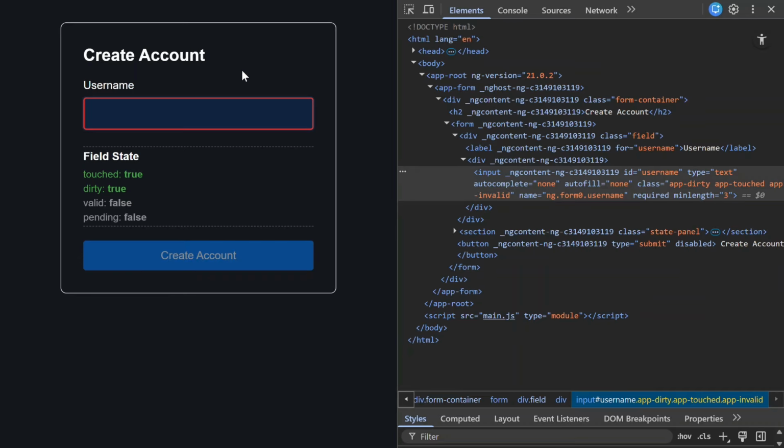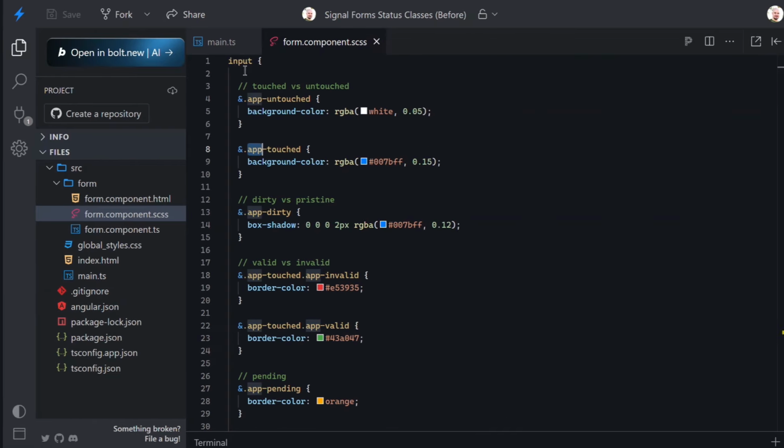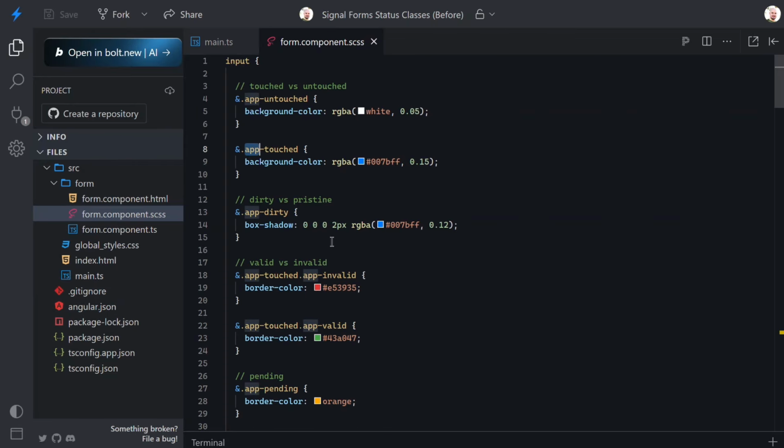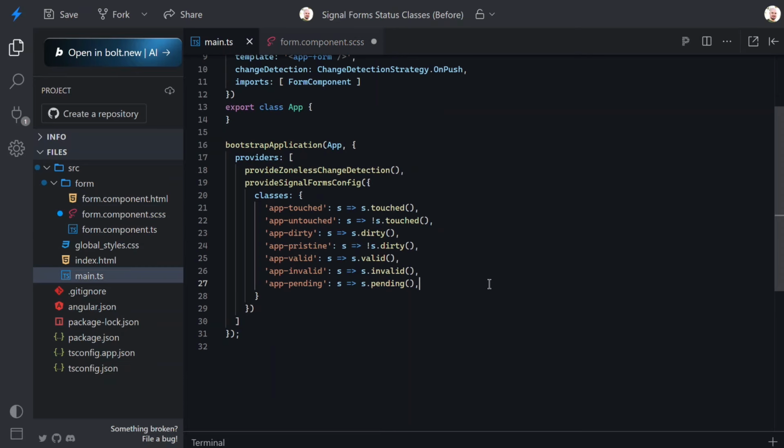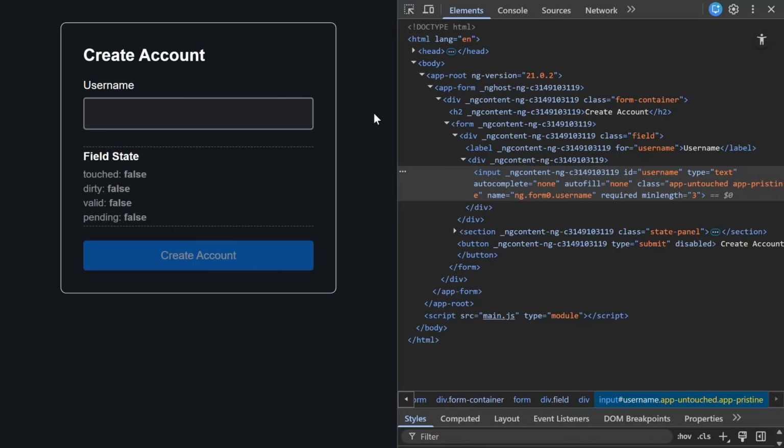And here's where this gets even cooler at a global level. Let's say we don't want our invalid class to show up immediately. Let's say we only want it to apply when the field is both invalid and touched. That's now trivial to do. We just add that condition directly into our custom class config. So instead of just checking invalid, now this app-invalid class only applies when the field is invalid and touched. And just like that, we've moved real UX logic into a single centralized config.